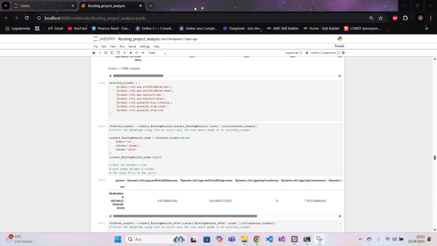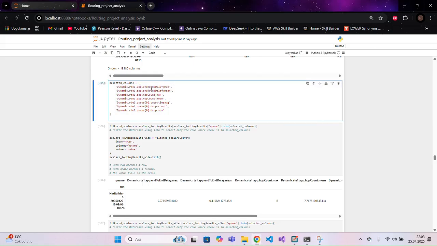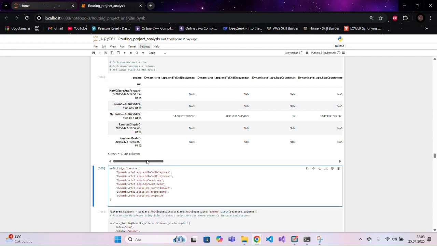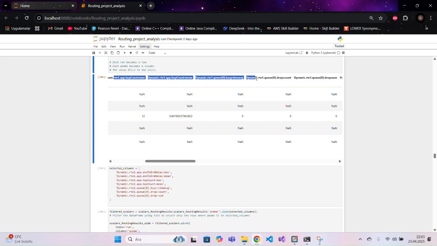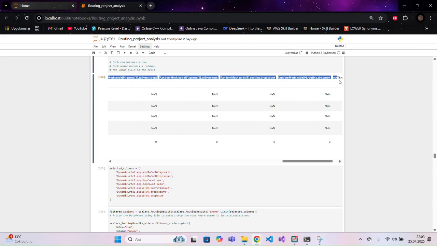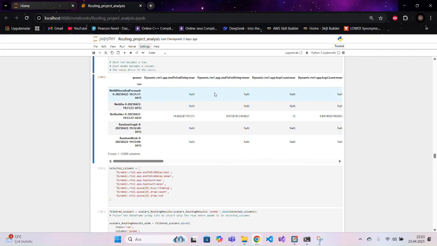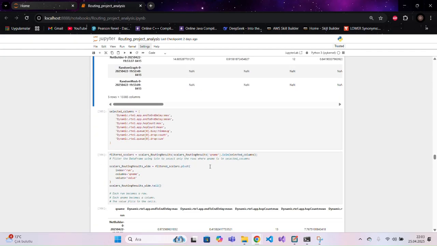This code filters the cleaned scalar data to include only metrics listed in the selected column. As I defined in the selected column, it has end-to-end delay max, end-to-end delay mean, busy time average, drop count, drop sum, and all that. I get them from this previous cell's result. There are lots of different metrics, but I chose some specific ones to analyze more specifically.